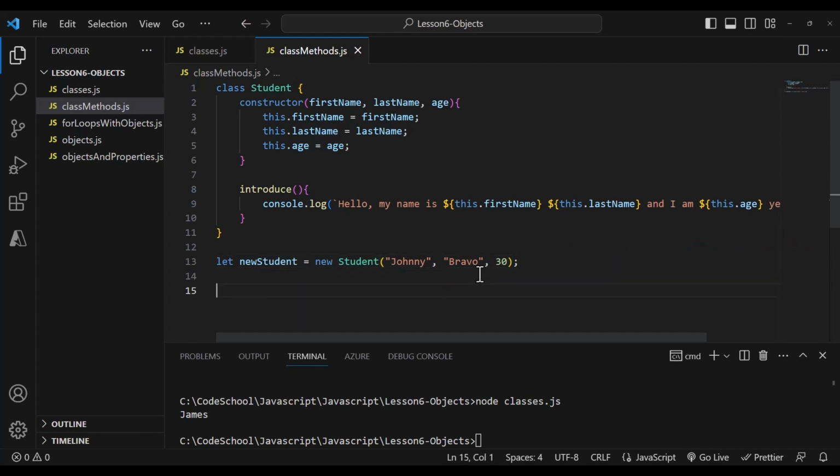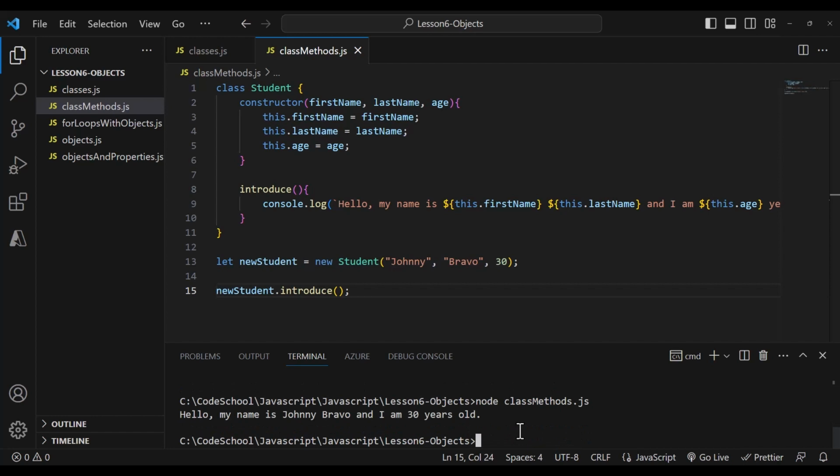Now, how do we use this method introduce? Pretty simple. We're going to do newStudent.introduce with parentheses, because remember the parentheses say go do this function. I want to run the function. Hit the start button and go for it. So now we've got this introduce, so let's actually run our program. We're going to do node class methods.js. Hello, my name is Johnny Bravo, and I am 30 years old. So it looks like it's working. We create a new student, we were able to call the introduce method, and notice how it filled itself with the information about the student.